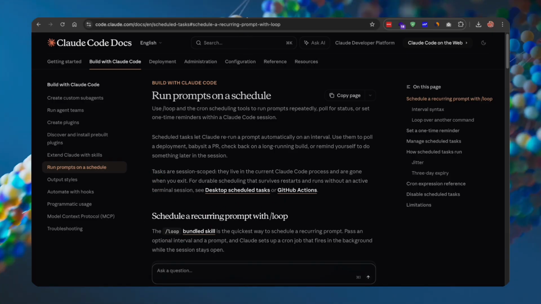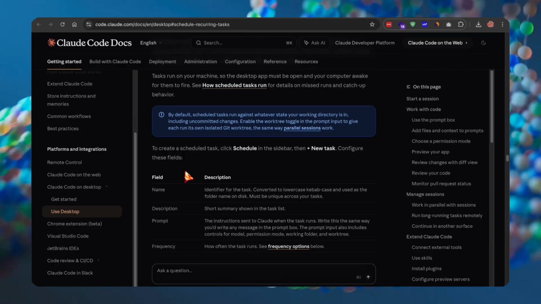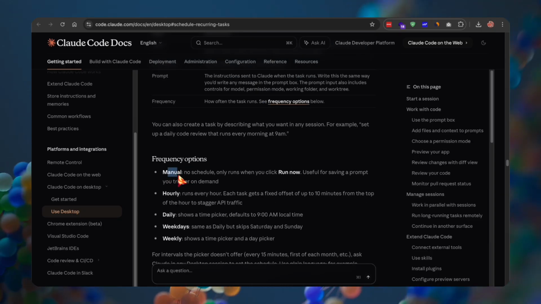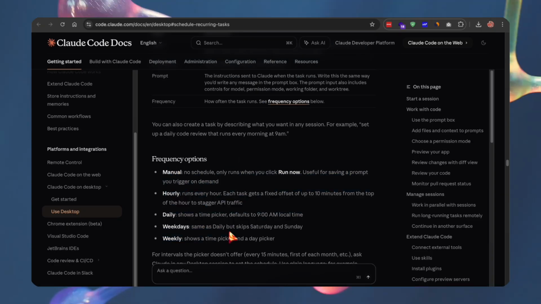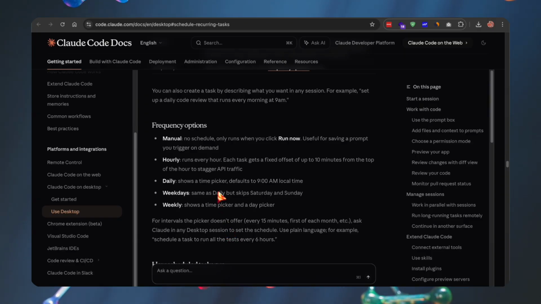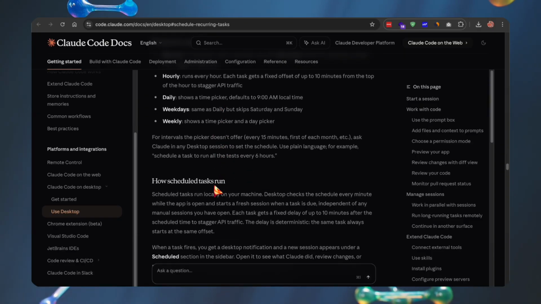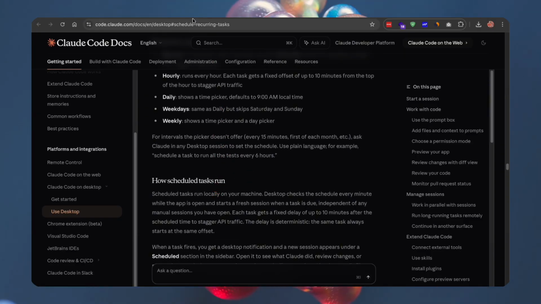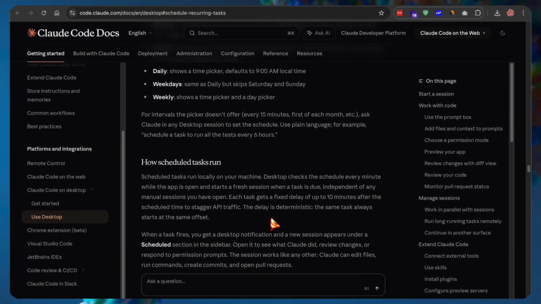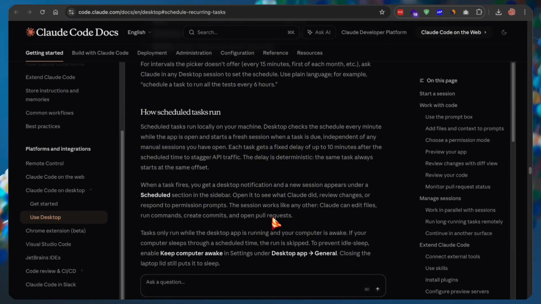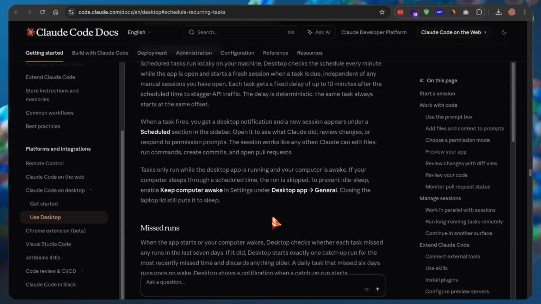Desktop scheduled tasks are basically the more durable version of slash loop. You go to the schedule section in the desktop app, click new task, fill in the prompt, pick a frequency and Claude saves it. Every run gets its own fresh session with full access to your files, MCP servers, skills and plugins. You can even enable work tree isolation so scheduled runs don't interfere with whatever you are manually working on.